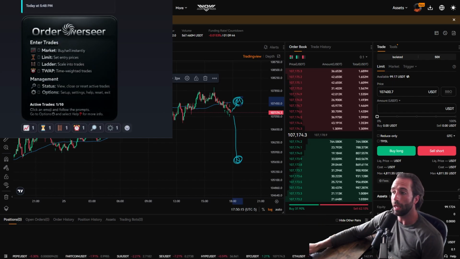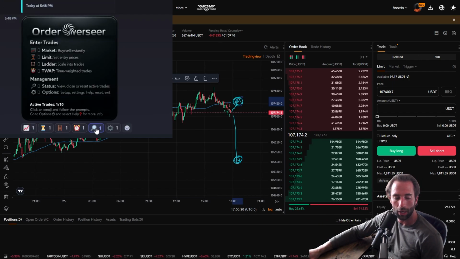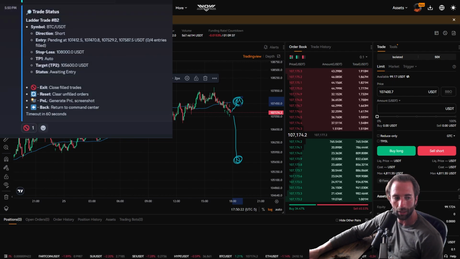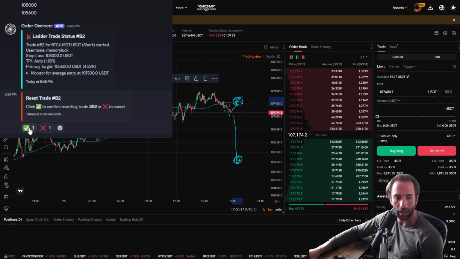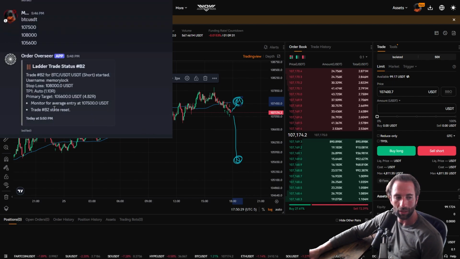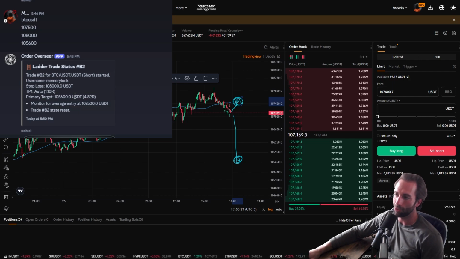Now again, if we want to close this, we would go into status, and because it's an unfilled order, we would use the reset function. We'd click that and confirm, and we can see here that now the trade state has been reset for this ladder trade.